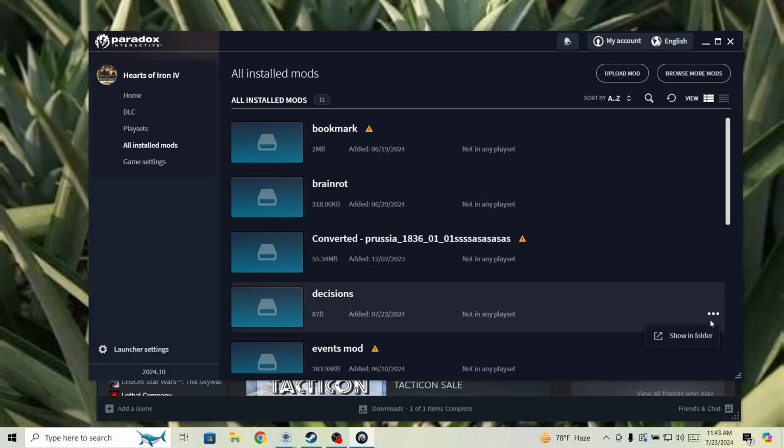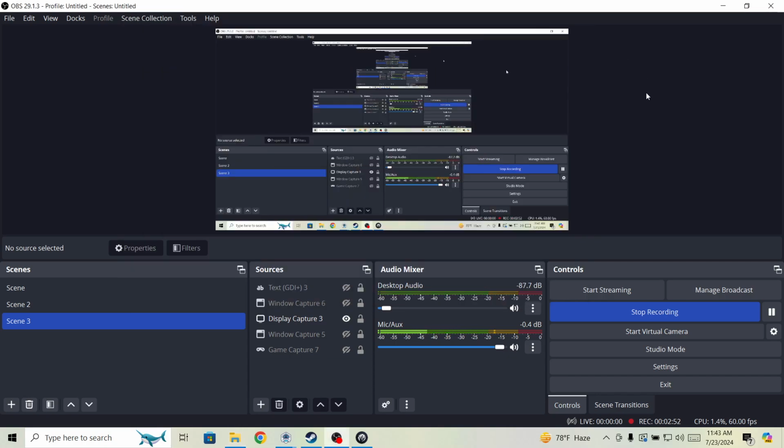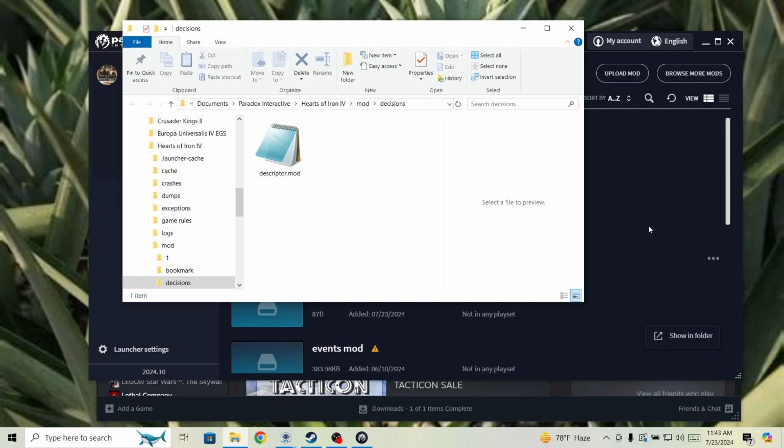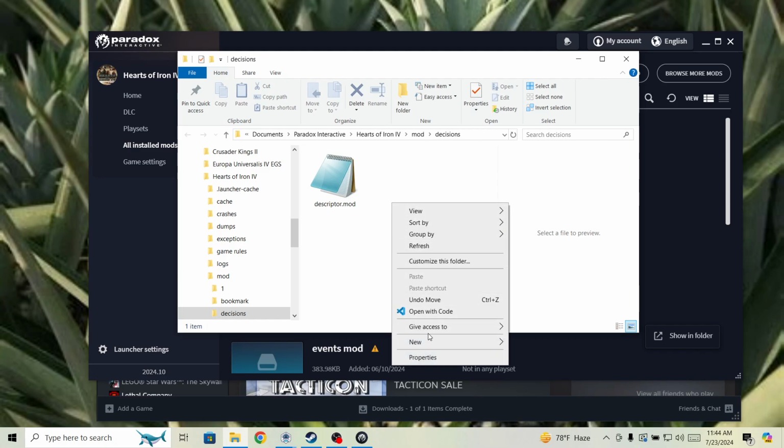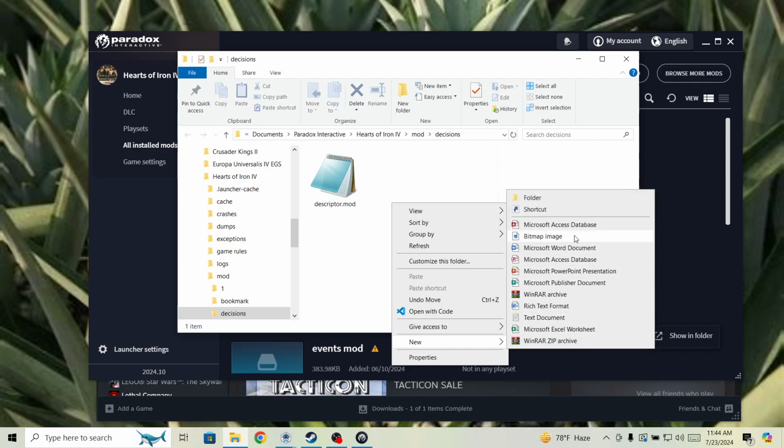Alright, so we have decisions right here. I'm gonna click these three dots, click show in folder. I'm not gonna open the base game files for this because I'm just gonna make all the files and then import them as I said. But you can use the base game files if you need to. And again, all the stuff I paste in is gonna be in the Discord after this video's up, but it's highly recommended to watch it.